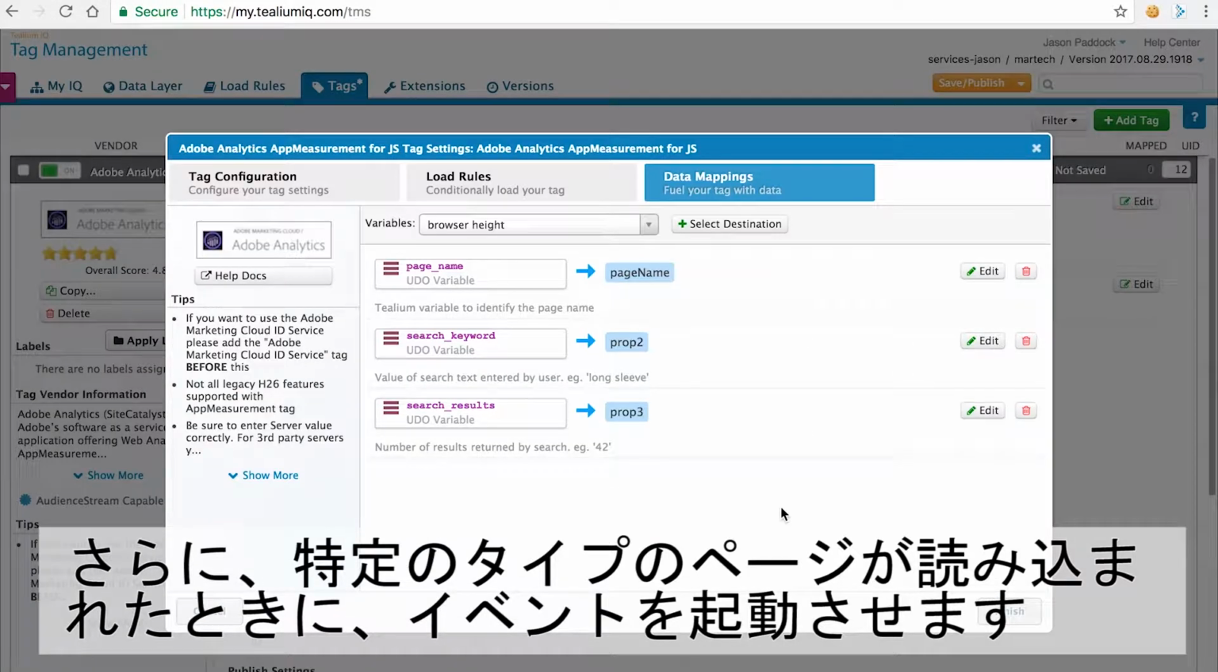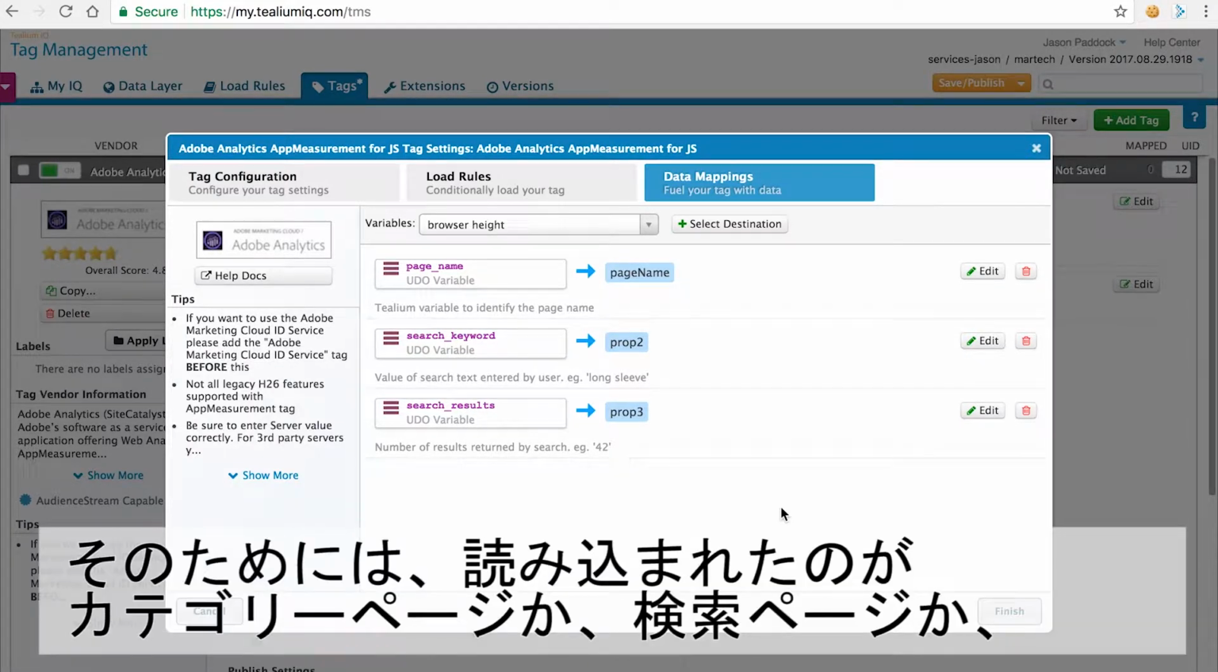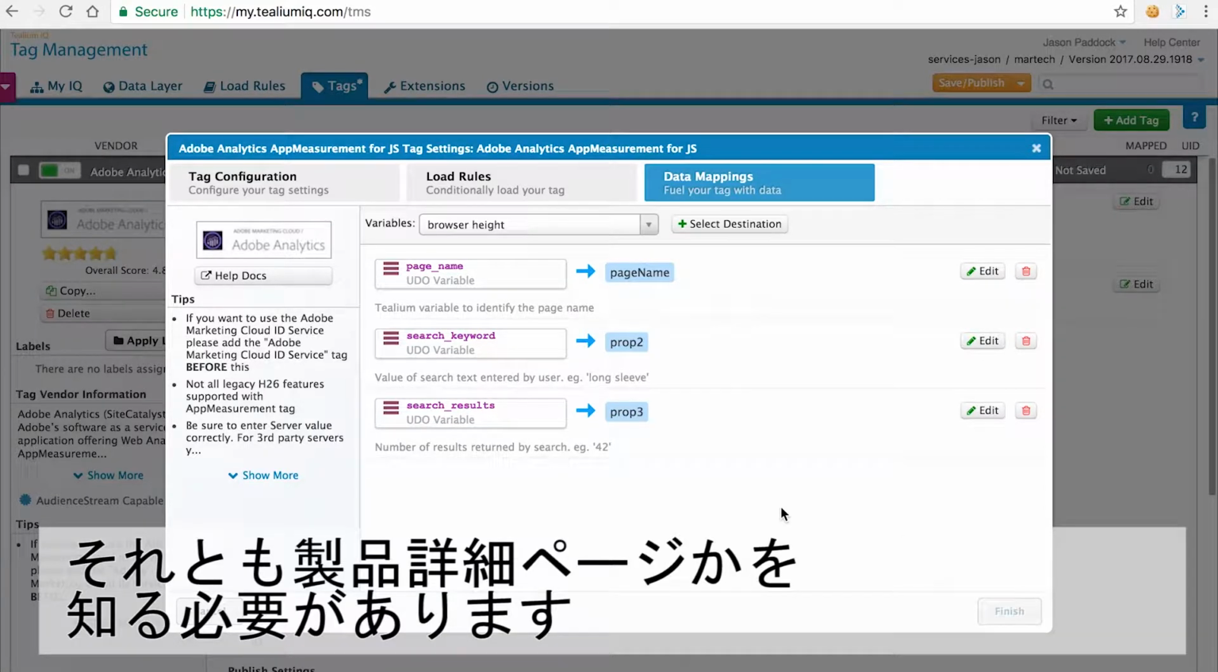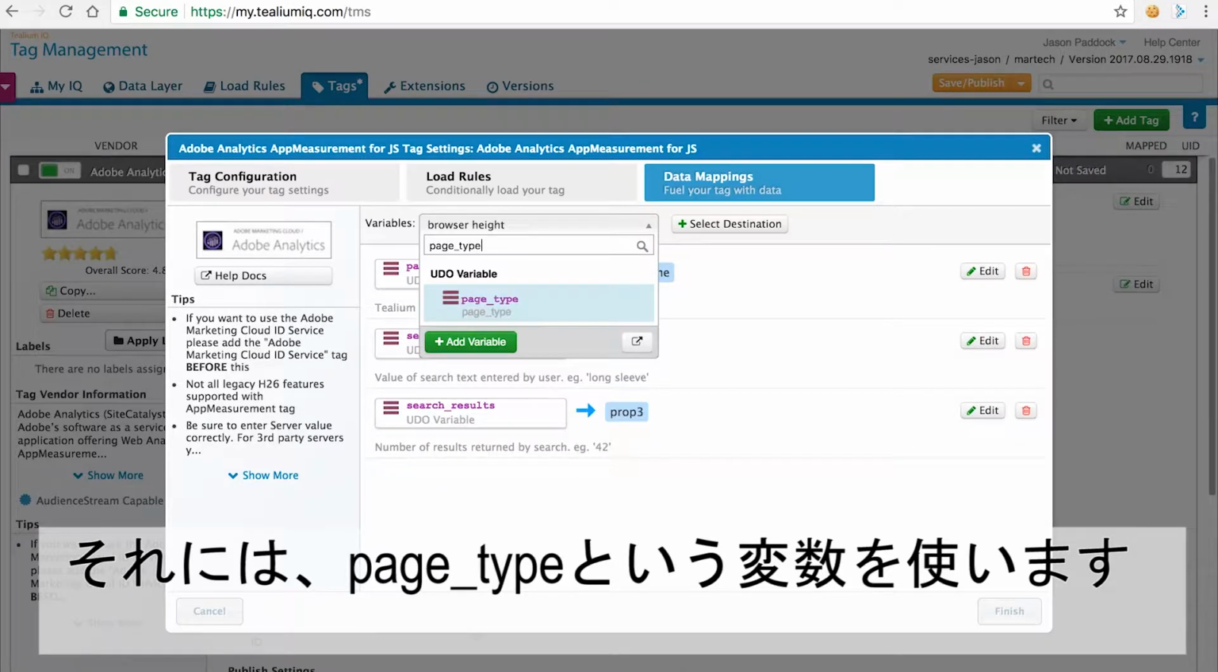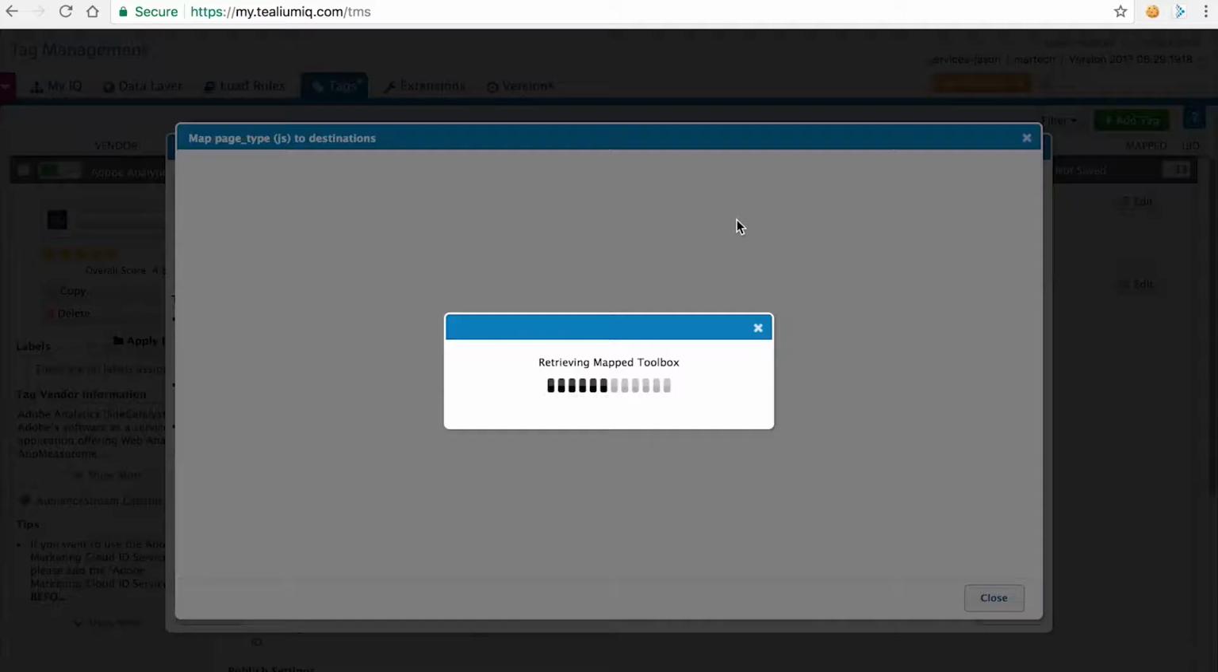Now in addition to this, I want to fire off an event when a user loads a certain type of page. So I want to know when they load a category page versus a search page versus a product details page. So what we'll do here is we have another variable called page_type that gives us this breakdown.